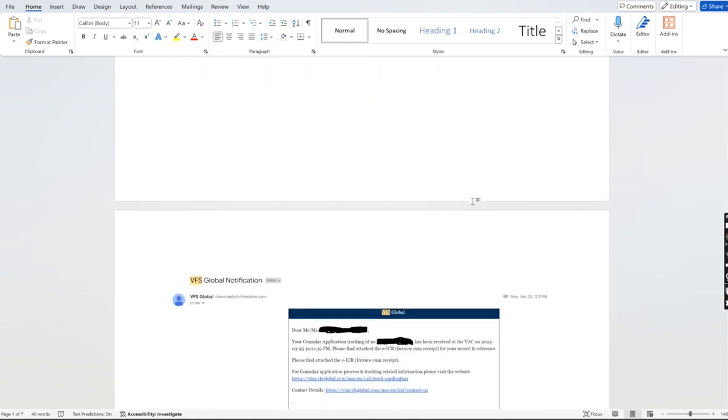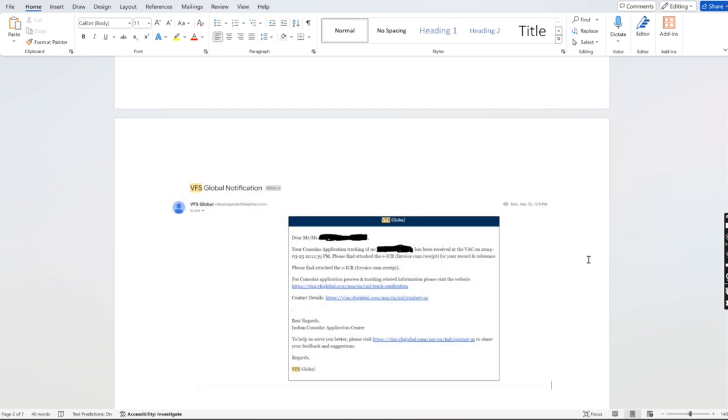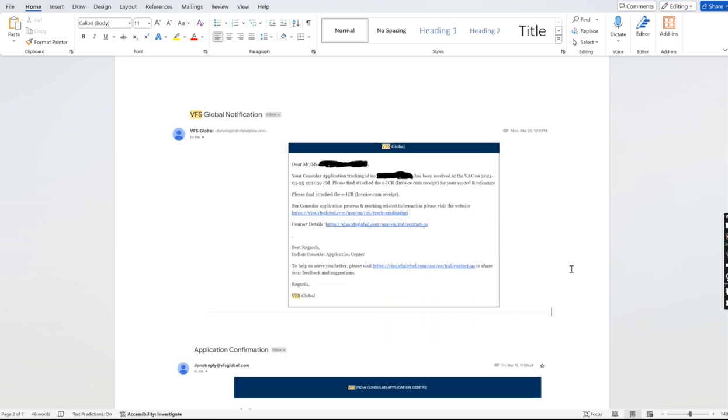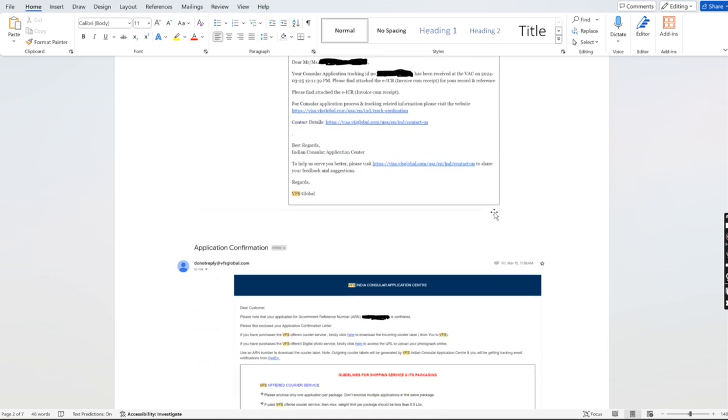And then here I have some screenshots which we got from VFS after the application submission. Once you submit your application, you will get a default email saying that your consular application tracking ID has been received at VAC on this date. Please find the attached ECR invoice. So you should be able to get this email.